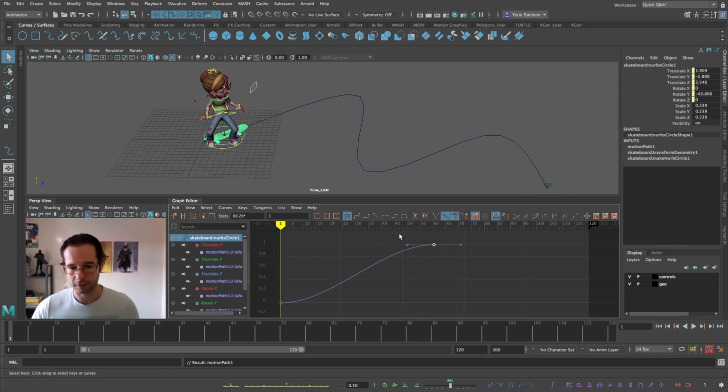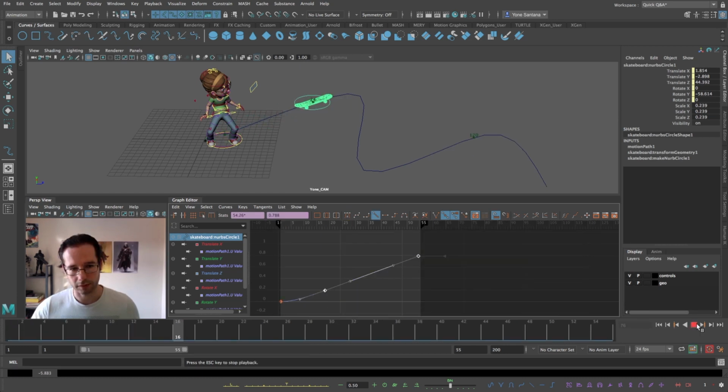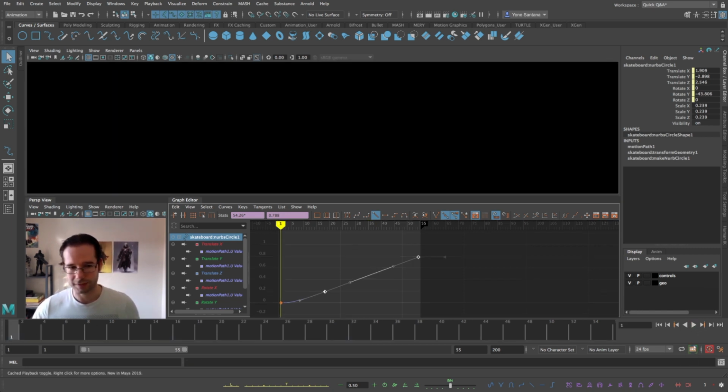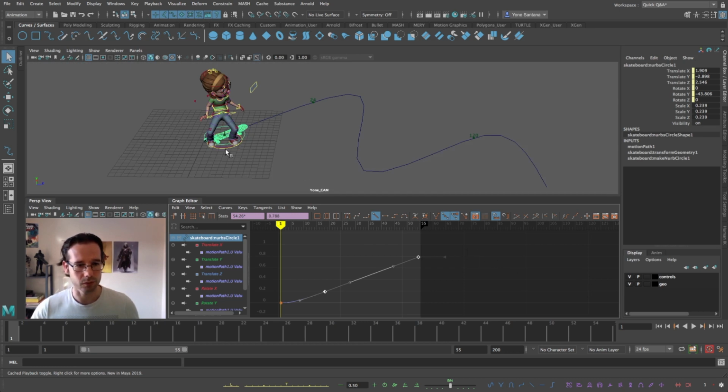Fantastic. And the other thing that I want to do is that I just want to come over here and actually make sure that the end of this animation is linear. That's the speed I want the skateboard to be moving at, and I'm committed that that's the motion path that I want. I am going to attach Kayla to the skateboard.